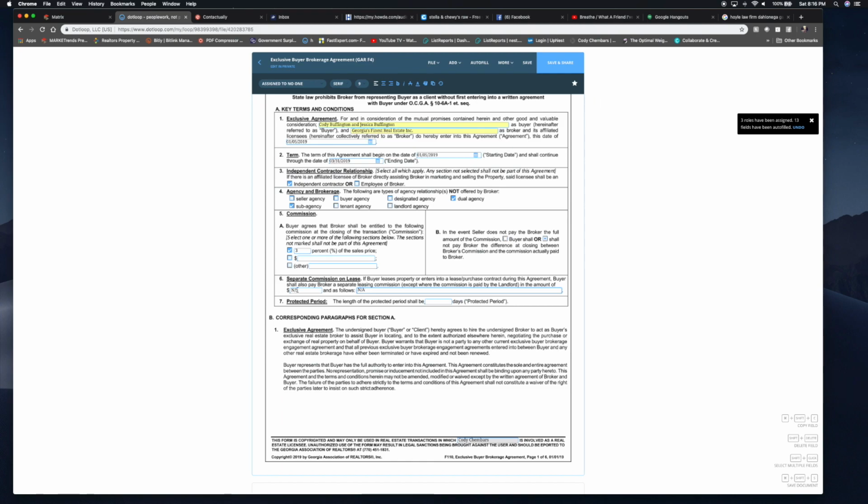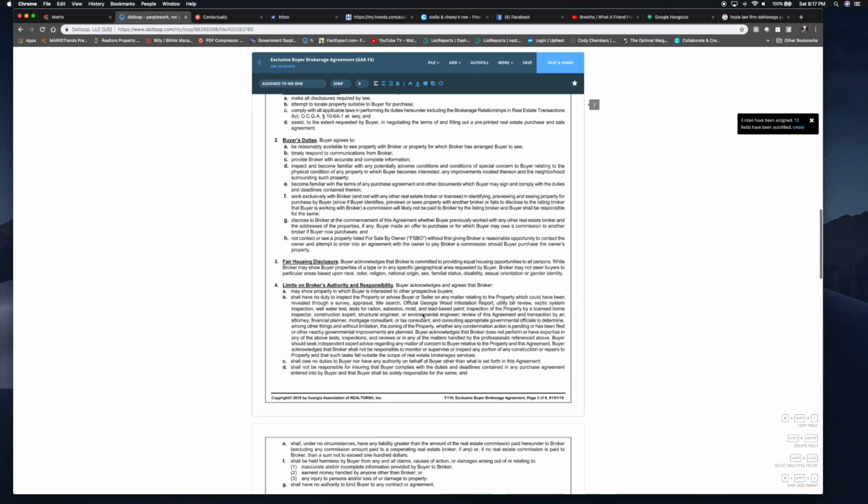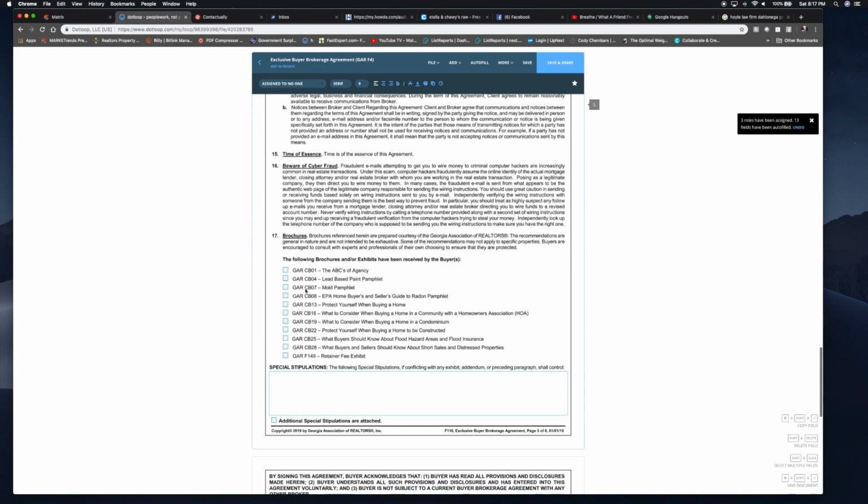And then protection period is 60 days. So after 60 days after 3/31, if they go and buy a house with another agent, you would be protected on that commission. But it'd have to be one that you showed. And we're going to scroll down. The only other thing we need to do here is to include Protect Yourself When Buying a Home. And we've already added that to there.